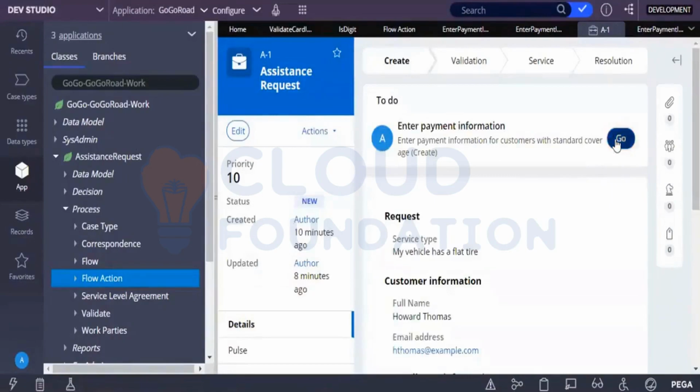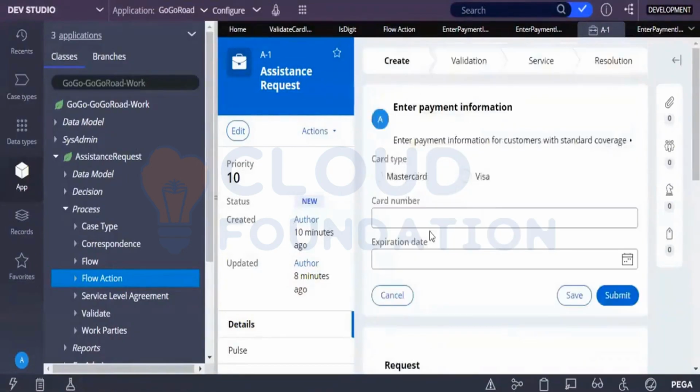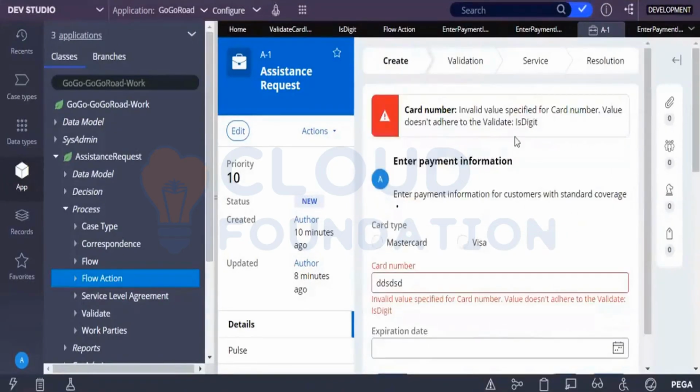I'm going to this particular payment information screen. Here, now what I will do is enter some characters. I'm not clicking submit, I'm just placing my cursor outside. Immediately, if you see here, I got a message: the value specified for card number doesn't validate.